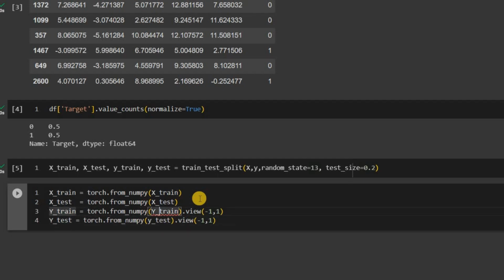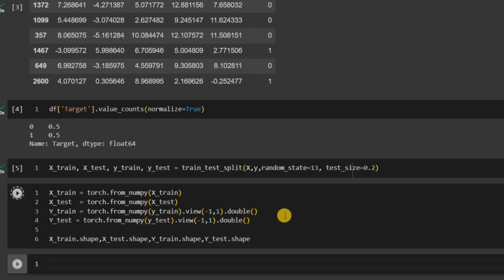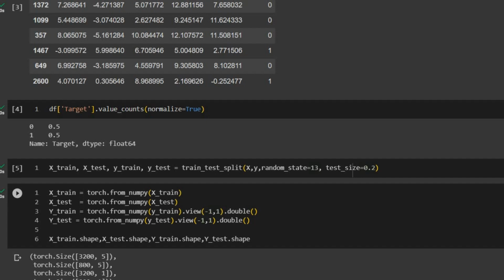So I should make it lowercase over here. Now we can put it as double just to avoid one more line of code, and that's it. And we can check the shape and see what we are getting over here.